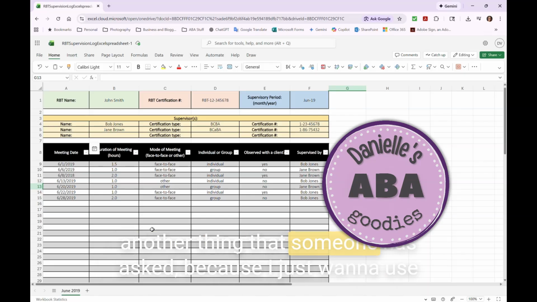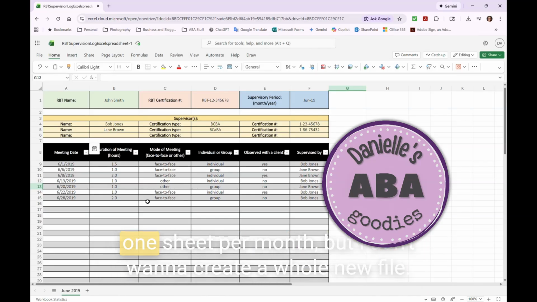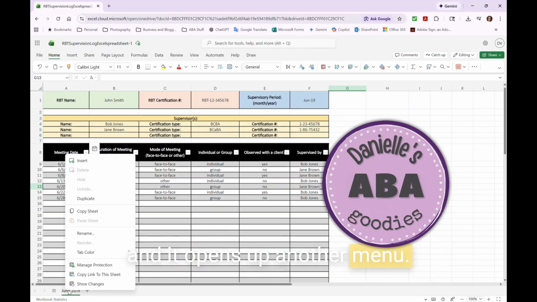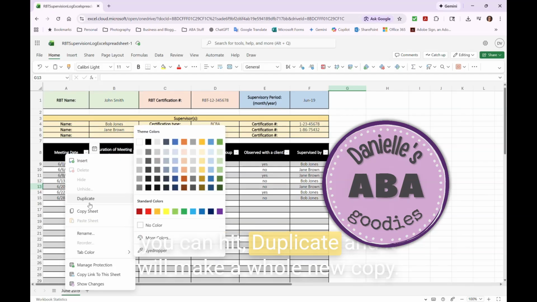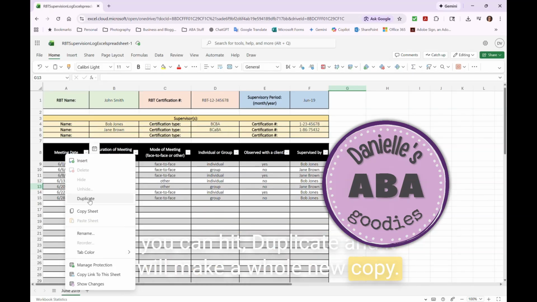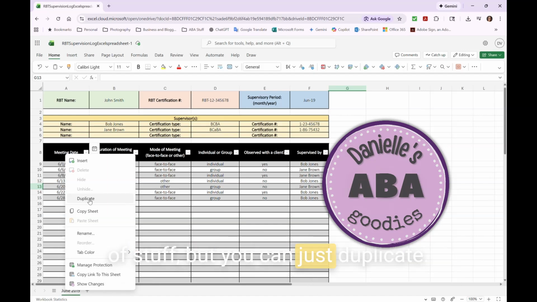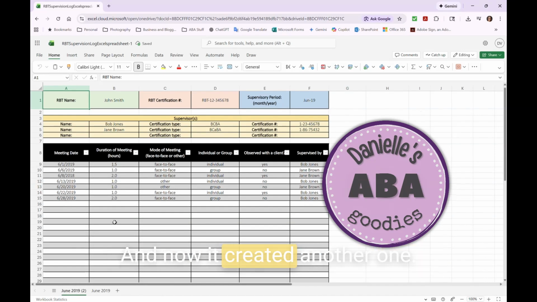Another thing that someone has asked, because I just want to use one sheet per month, but I don't want to create a whole new file. That's a really easy sort of hack or solution. You'll right click on the tab and it opens up another menu. You can hit duplicate and it will make a whole new copy. I would do this before you start filling it out, so you don't have to delete a bunch of stuff, but you can just duplicate, and now it created another one.